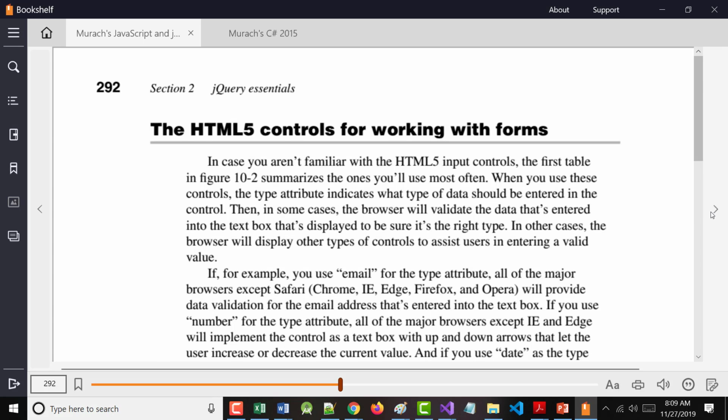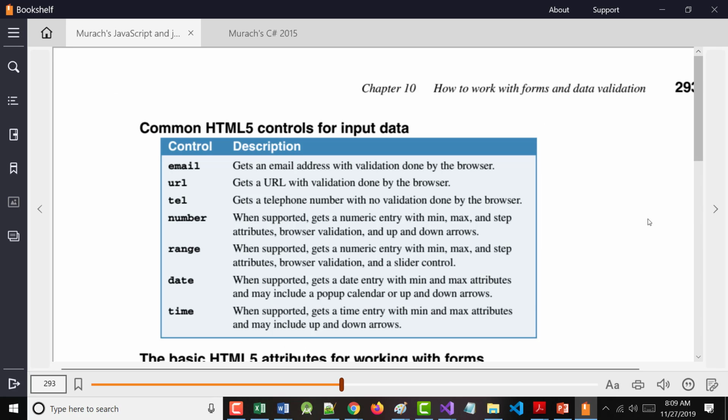All right, so the HTML5 controls, these are the new things. I know we've looked at some of these, okay? Instead of saying input type equal text, when you say type equal email, it makes sure that what you put in there is a well-formed email address. All right, URL, same kind of thing. Typically with a URL, they want either http:// or https:// for something like that. Tel is a telephone number.